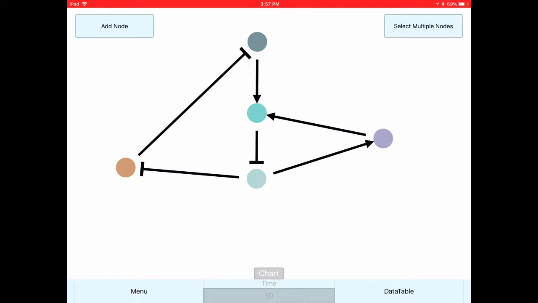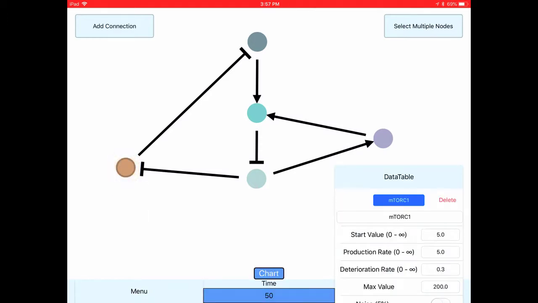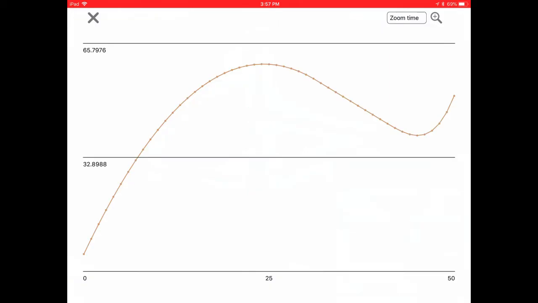I will tap on this node here called mTorque1. Notice how now the chart button and the time window lit up. If we now tap on chart, NetSim will show us the behavior of this node over 50 time iterations. On the x-axis, we have time iterations from 0 to 50. And the y-axis represents the abundance for the chosen node, from its start value of 5, and through each of its changes in abundance as calculated based on this node's parameters and its inputs from other nodes in the network.